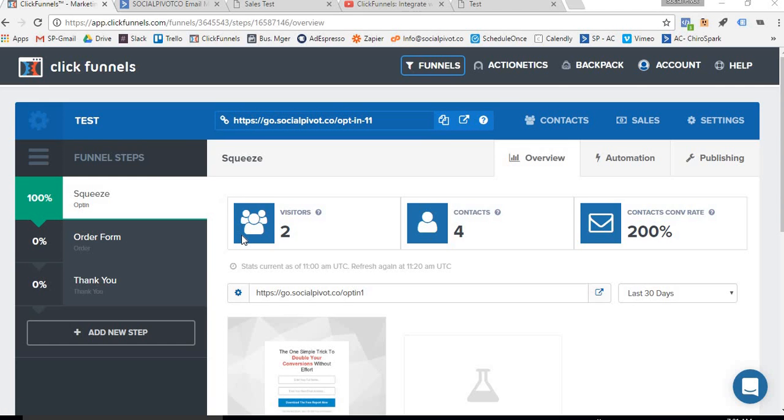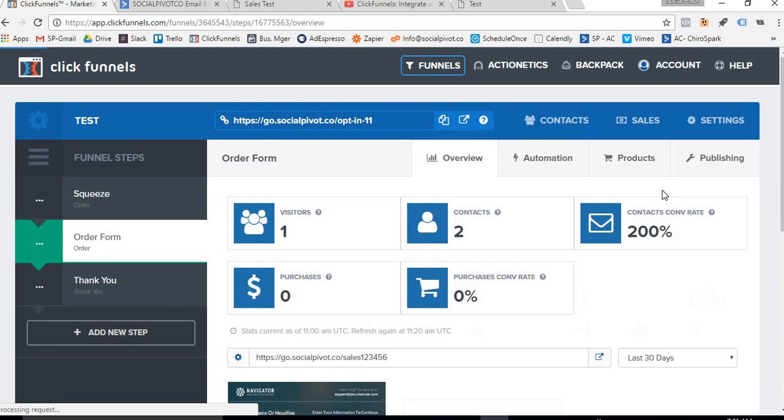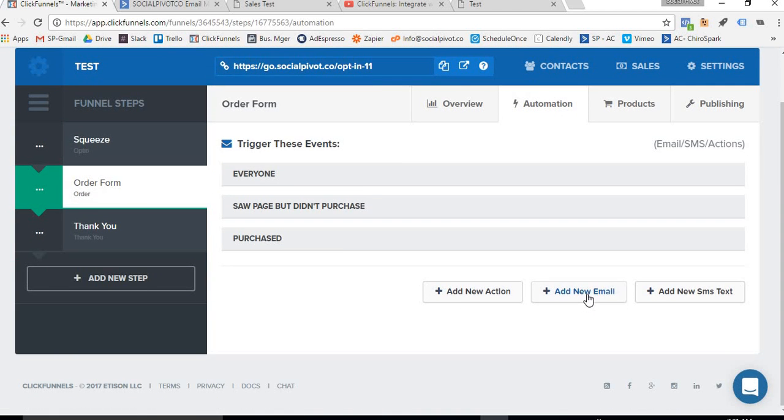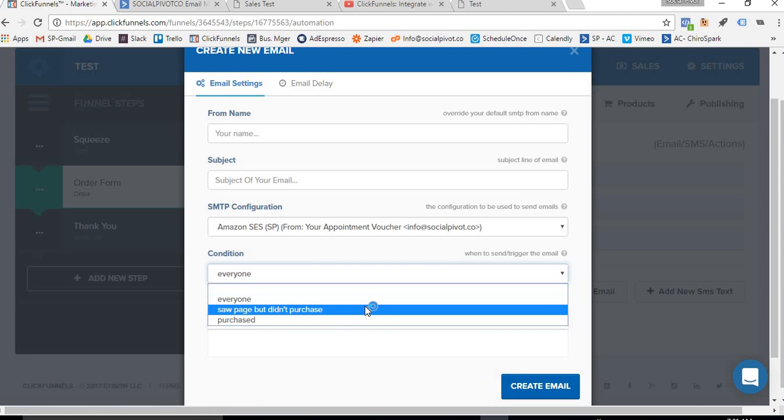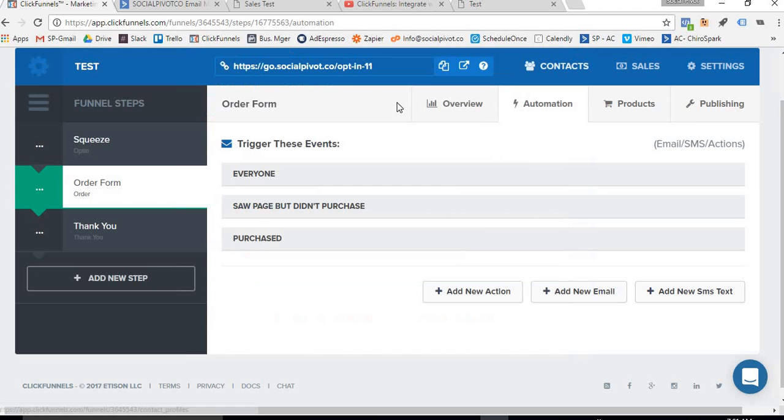So ClickFunnels actually has a function built in to do this, but only if you have your SMTP settings set up. And what you would do then is just go to order form and then click automations. You can see here we can add a new email, and then the condition for sending the email would be if someone saw the page but didn't purchase. So remember, we would just do that on our order form page, but again, that's just if you have your SMTP settings like Amazon SES set up.